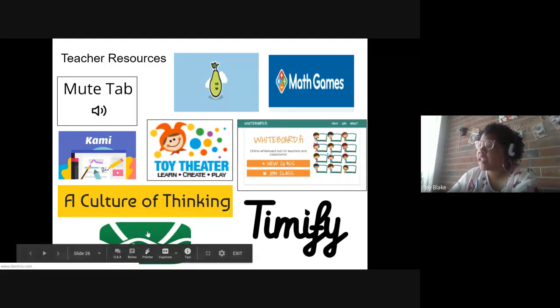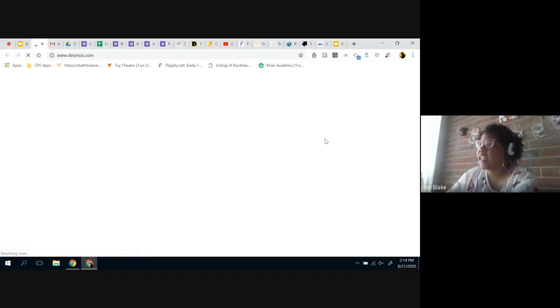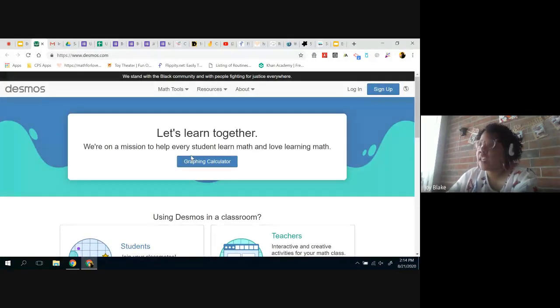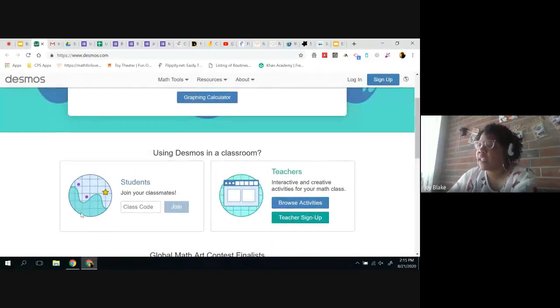Desmos is a great thing for math because it allows you and your students to create interactive graphs. And if you're a higher level teacher, it has a lot of graphing calculator tools on there. The students actually really like this. So all you have to do, they just get a class code, and then they all will be on the graph together.